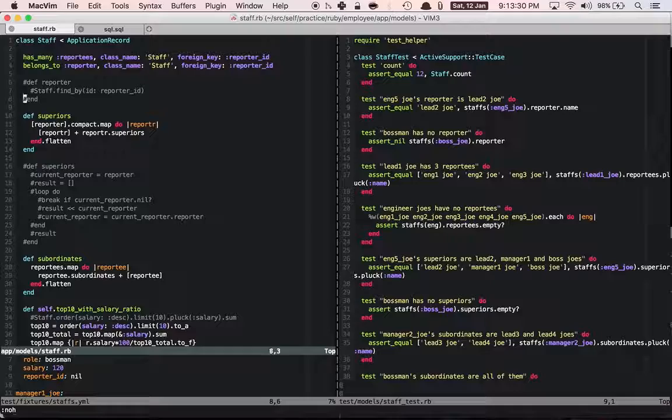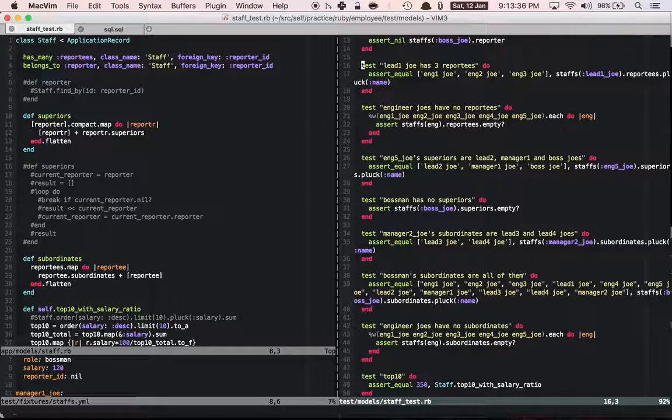Okay. Now let's go to the next test case. Oh boy, let's go to reportees. So you can see that lead one Joe has three reportees. This guy, this guy, this guy. If you just call dot reportees, it's going to be an ActiveRecord relation, and then I pluck the name out of them and you get their names. You can see that all engineers do have reportees as empty arrays. So we are just asserting that they are empty for all engineers. Let us see how to implement that.